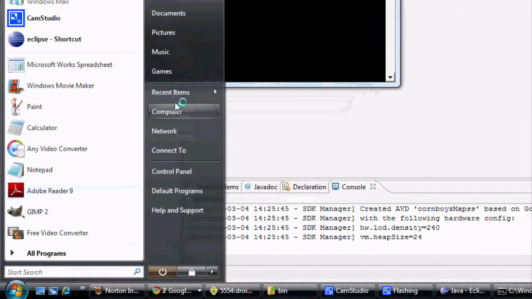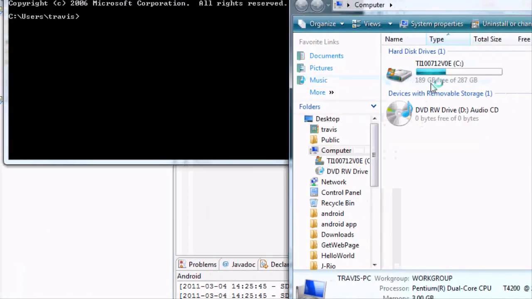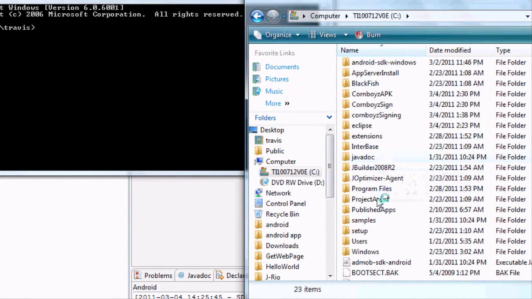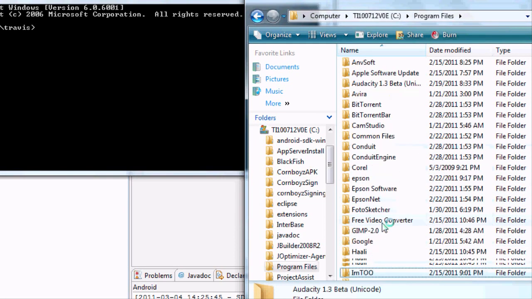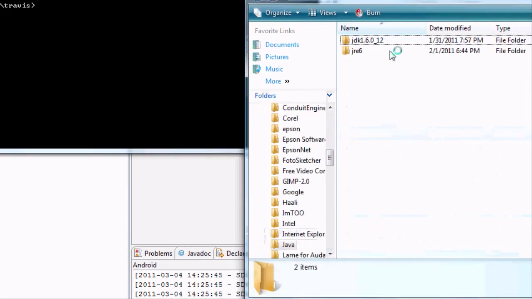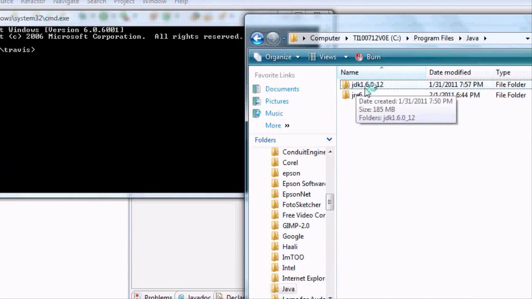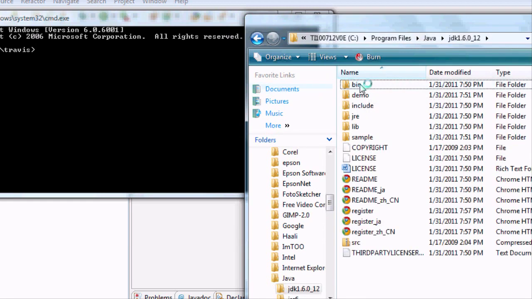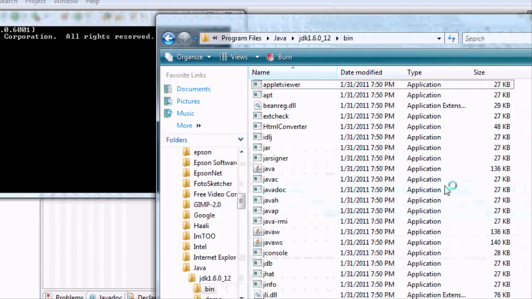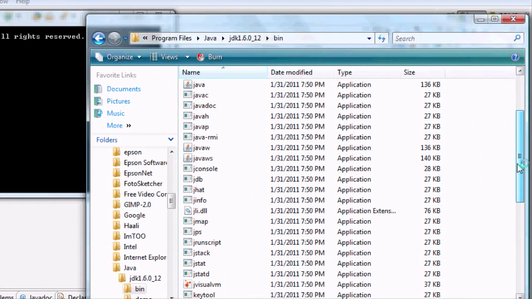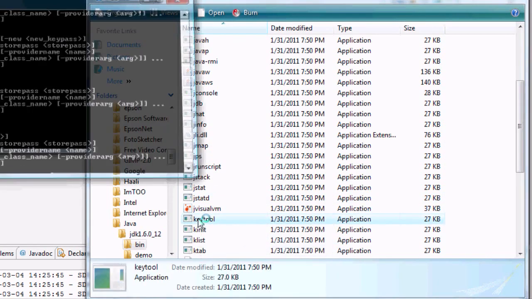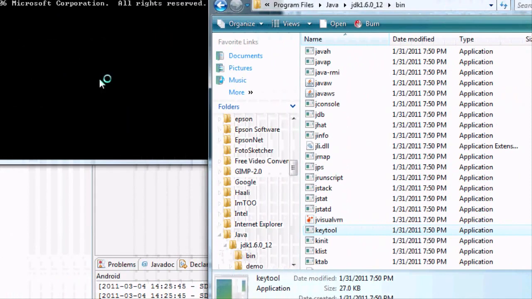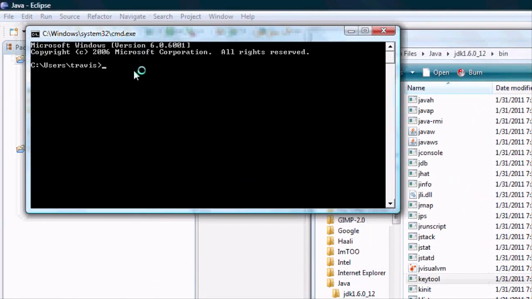You can also check by going to Computer, C, Program Files, and then go down to Java, and it should be the JDK 1.6.0_12. So make sure you have that. And then in your bin you have your jarsigner and all that great stuff. You might actually have to have this before you signed it. I'm not positive, but you can click on those and get some sweet stuff going.